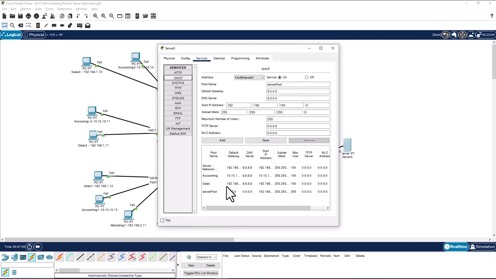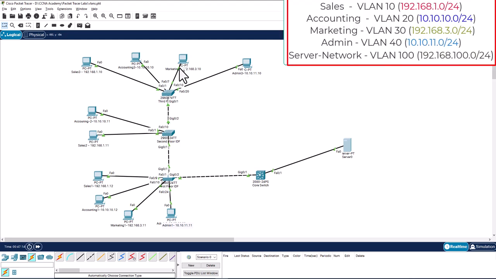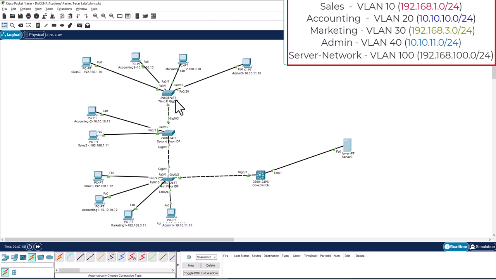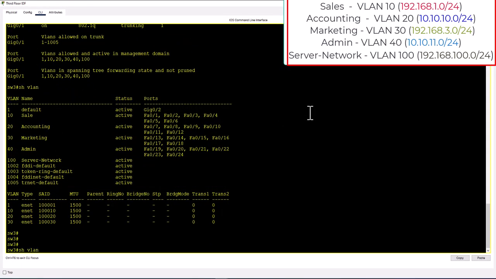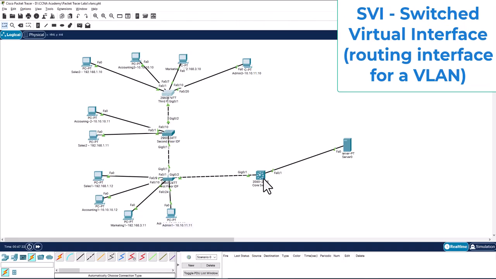There are some pools already configured. You can see sales pools have been configured, accounting pools have been configured, but I have not configured marketing and admin pools. Marketing is a different VLAN, admin is a different VLAN, both of them are different subnets. If you look at the configuration of a switch, show VLAN, marketing is VLAN 30, admin is VLAN 40, and the SVI resides in this router.